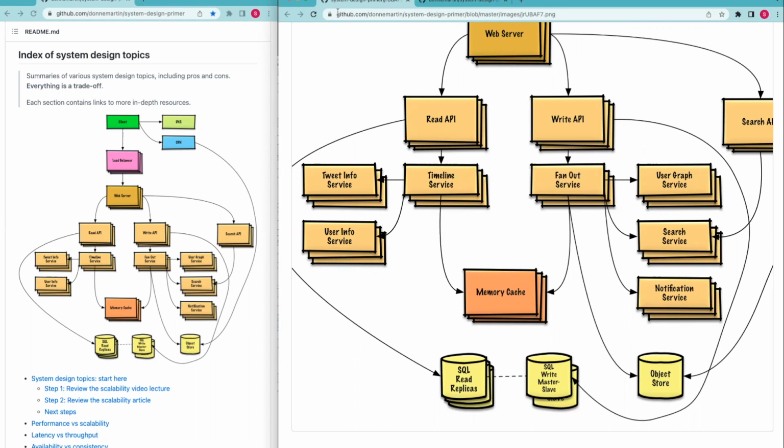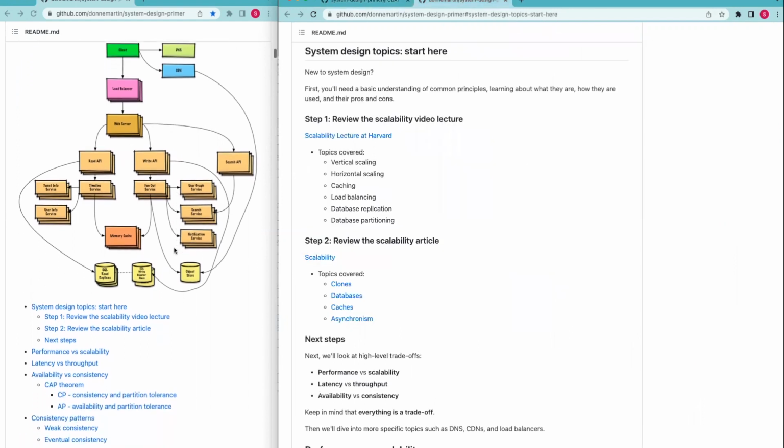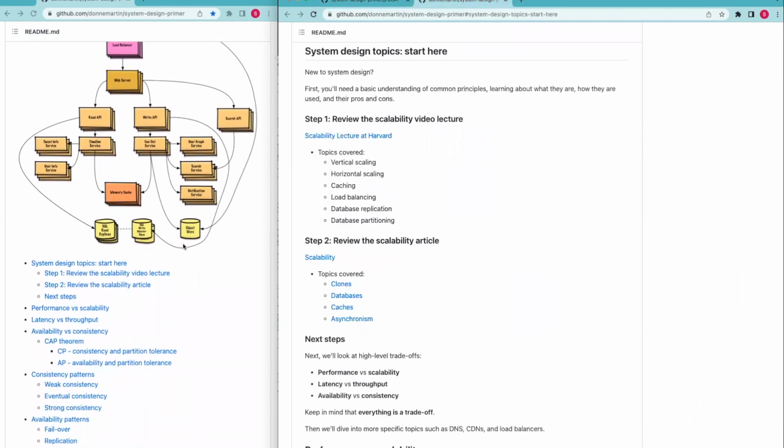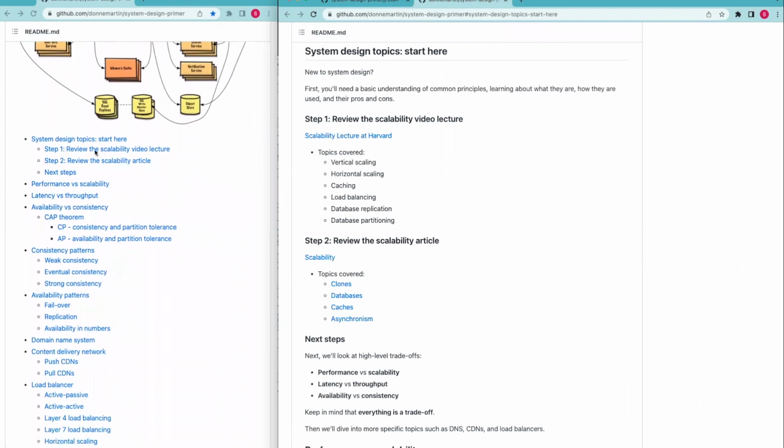So let's go back to the index first. First, we are going to learn system design topics. We are going to review the scalability system, and what the difference is between performance and scalability. Next, latency versus throughput, and availability versus consistency. Then we are going to check the CAP theorem.